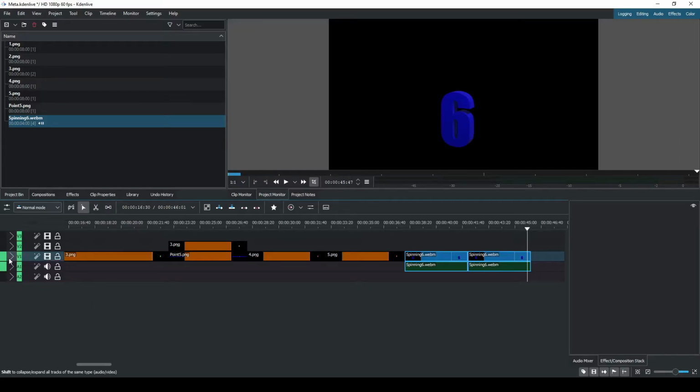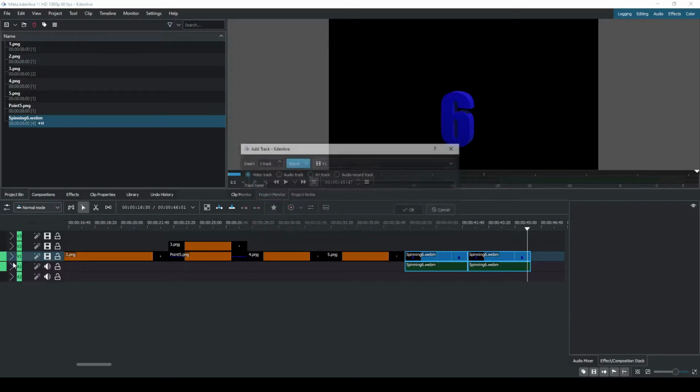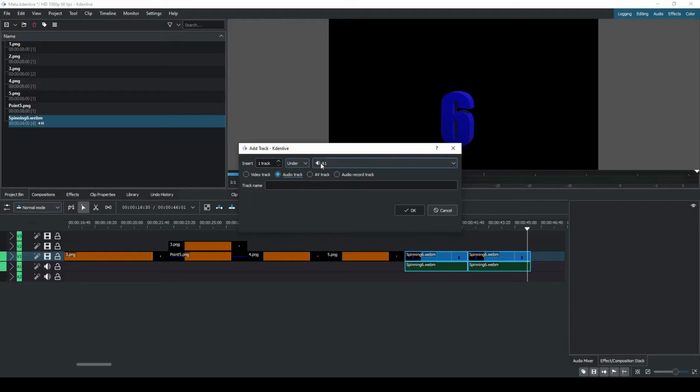To do this, we'll right-click over to the left-hand side of the timeline, and we can hit Insert Track. This dialog box is asking us how many tracks to add, where we want to add them, under or above which other tracks, and what kind of tracks they are. So I'm going to add an AV track underneath V1, and you can also optionally name them. So I'll name this one Backdrops.